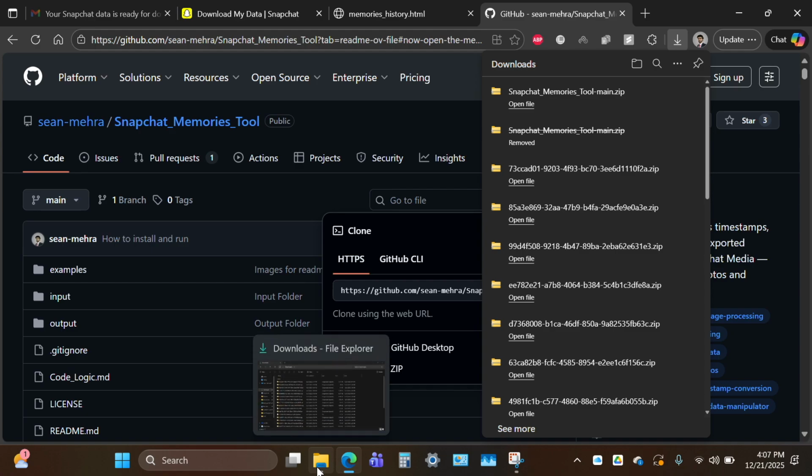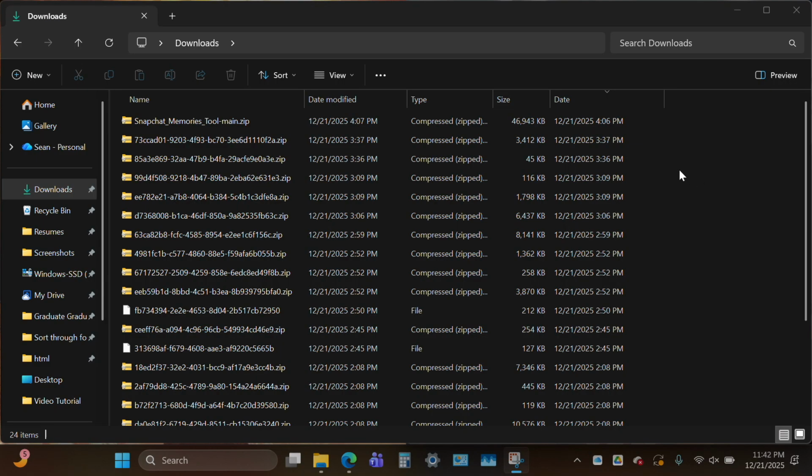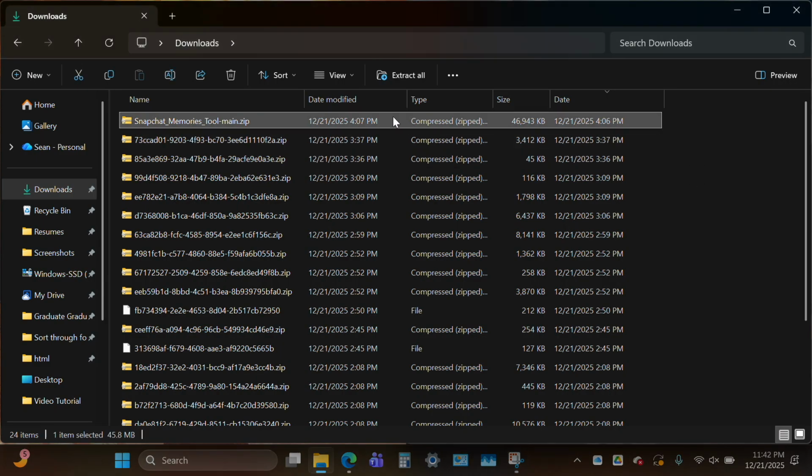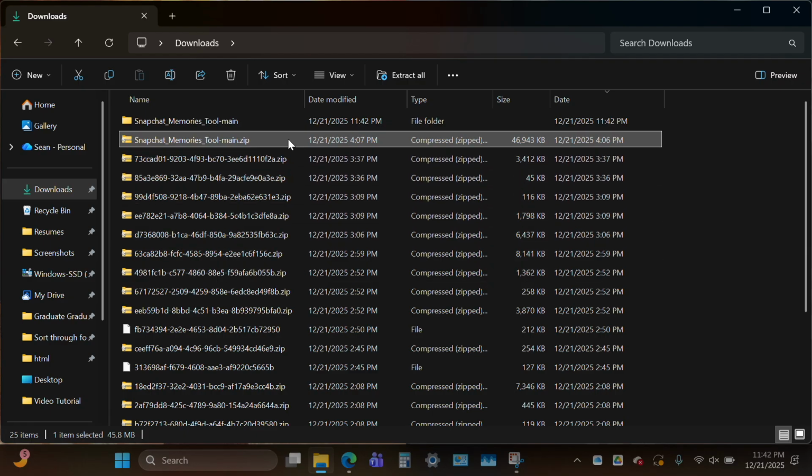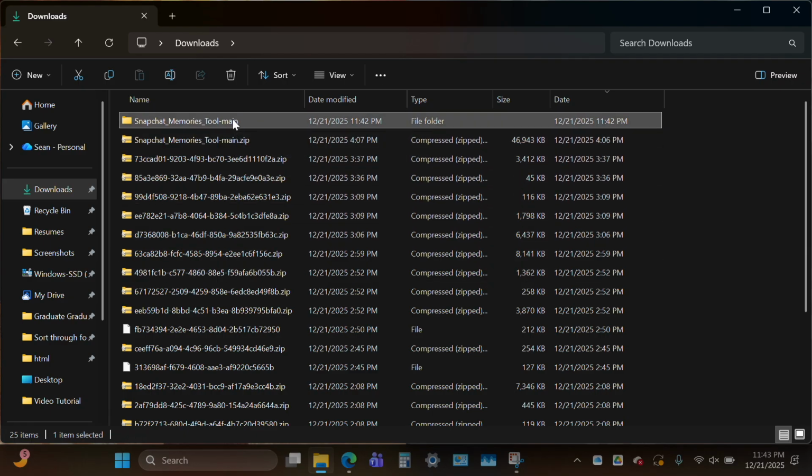Let's unzip the downloaded file, extract all. Let's put it in the downloads folder to keep everything in the same place. Now, one thing I'm going to do is delete the dash main at the end of the title just to keep it consistent with the directions in the README file. This isn't necessary. All it does is change the file path name for the folder.